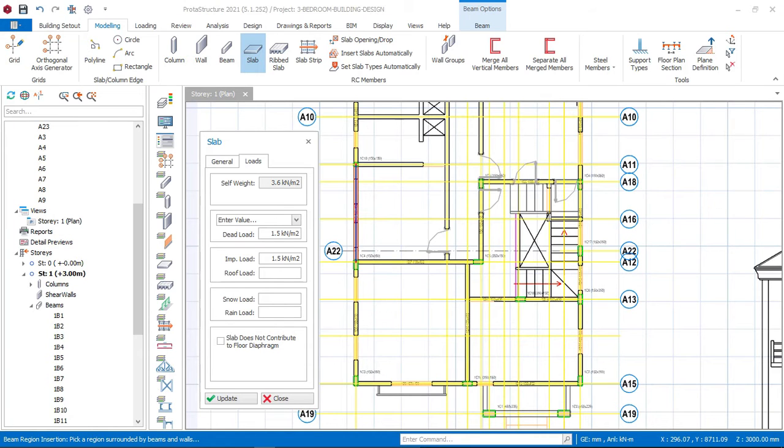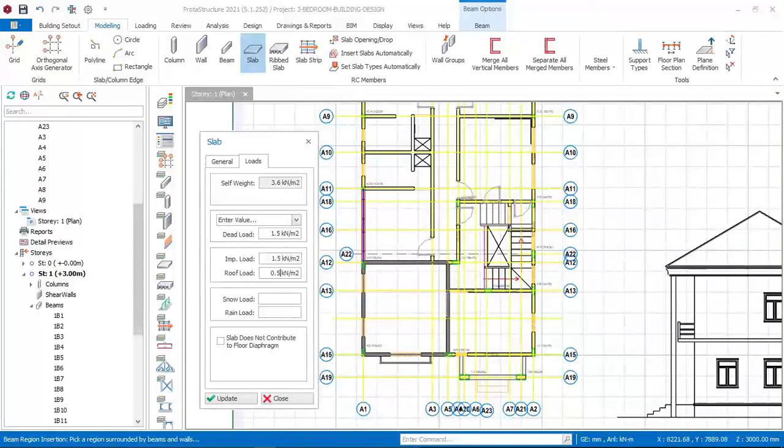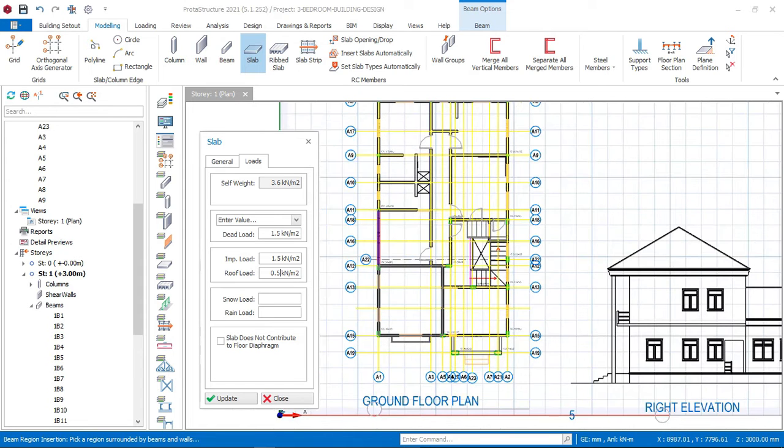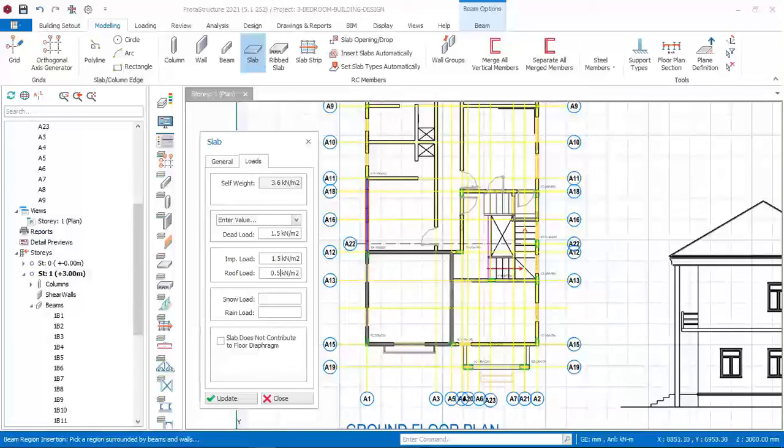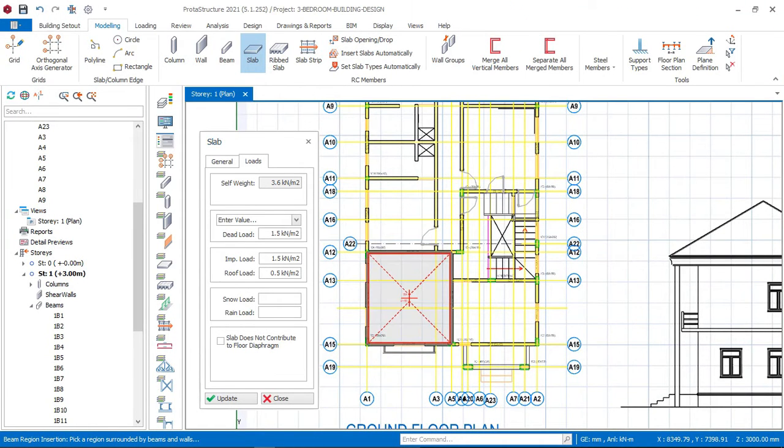I'll just use 0.5, yes, and I'll leave all those values here because we don't have snow in this country. But if you're in a country that has snow, then you have to put a factor of snow load. In my next videos, I will show you how to input all these values, the snow load and the rain load. Okay, so right now I'll begin to input my slabs on these places which I have slabs, and then click at this place again.